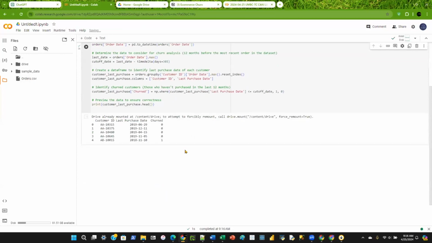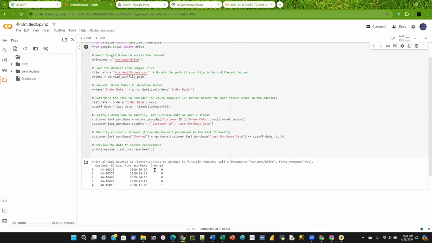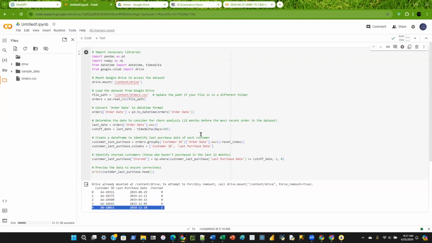And it says, okay, it has created the churned attribute, 0s for not churned, 1 for churned. So this customer ID has not purchased late. The data set ends at December 2019. So this person has not purchased in more than a year and has been identified as churned. Okay, so far so good.